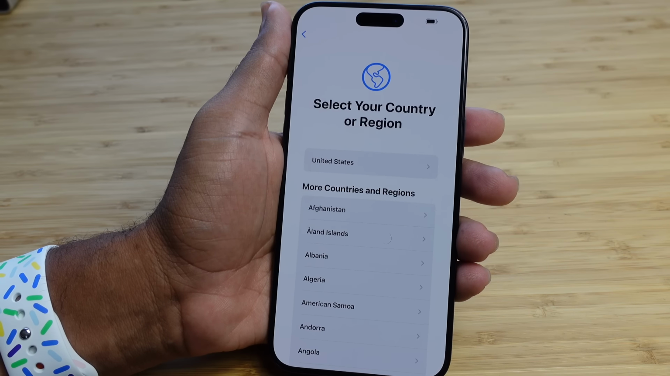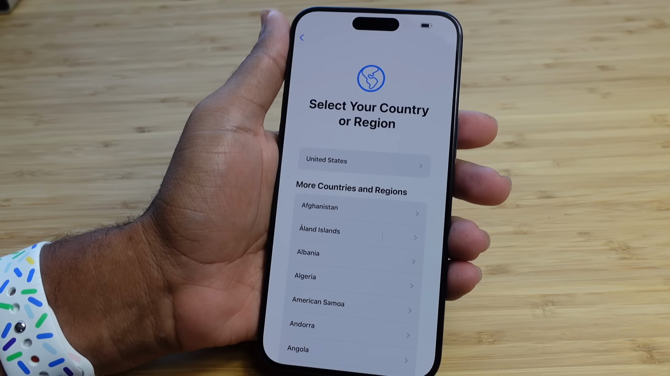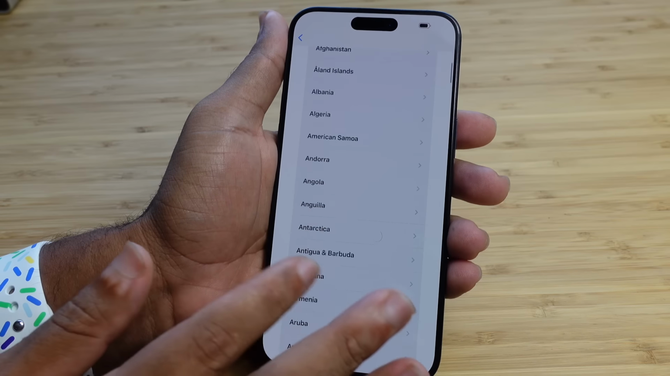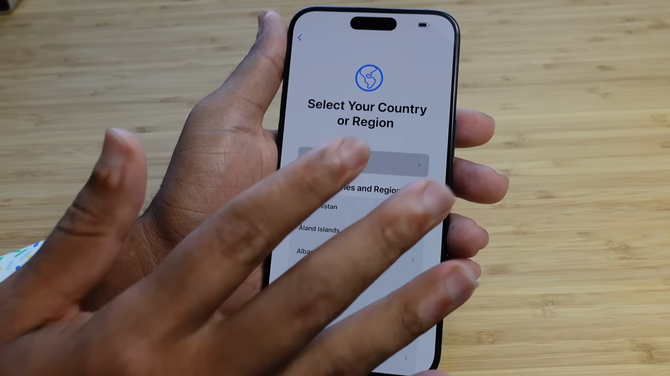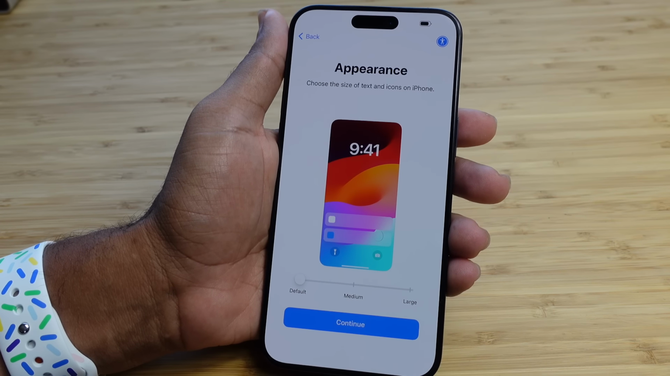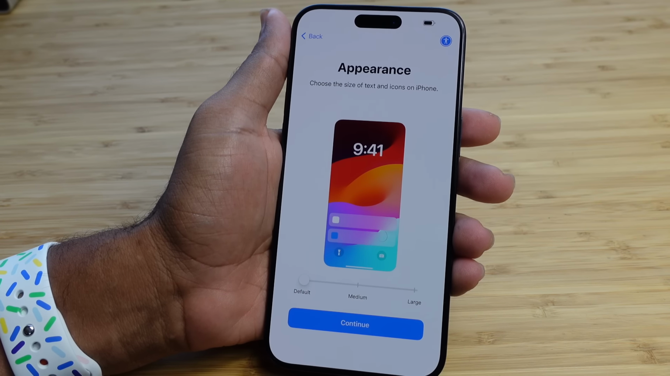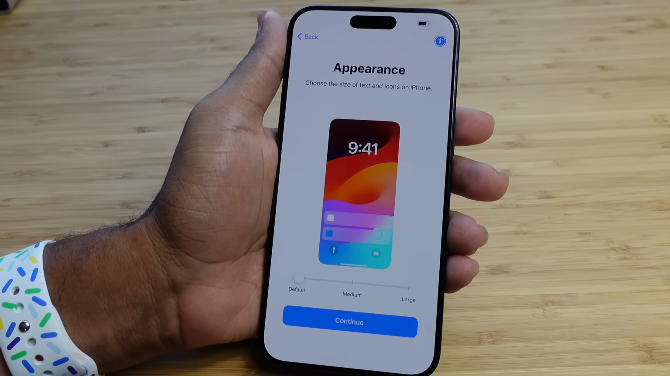And next up is our country or region. So we've got United States at the top. That's my country. We'll go ahead and tap that, but you can scroll down and select the country or the region that you're in to set up your phone. Next up is appearance, and it says choose the size of text and icons on iPhone. So by default, you can see what it looks like. The text is just the default size.